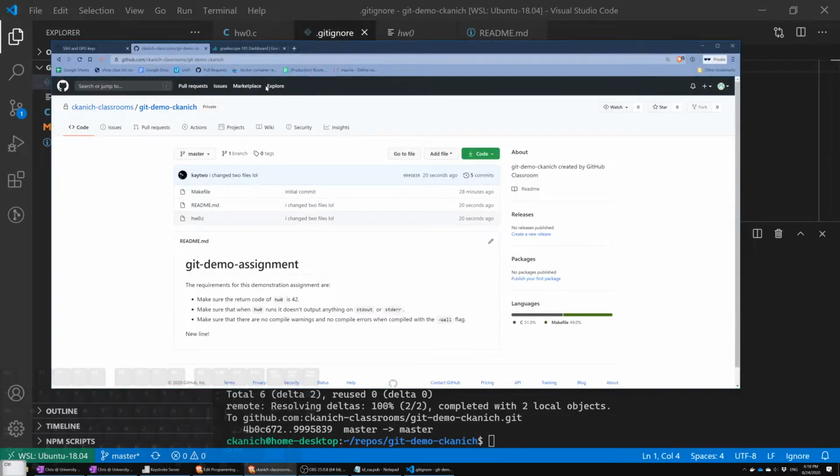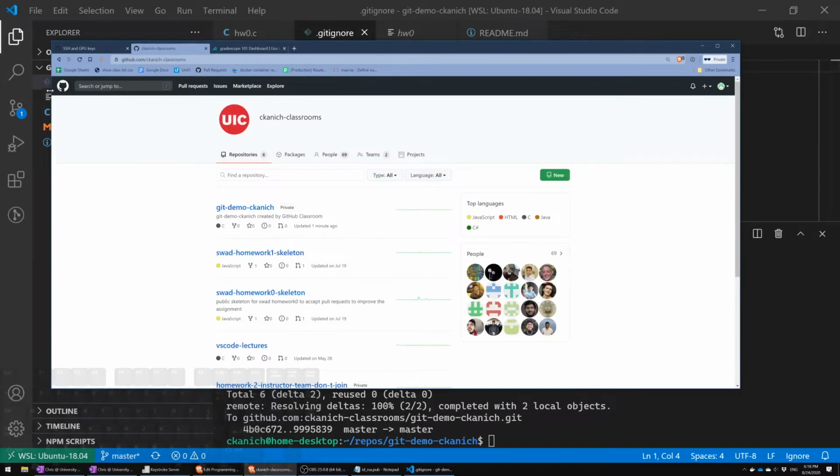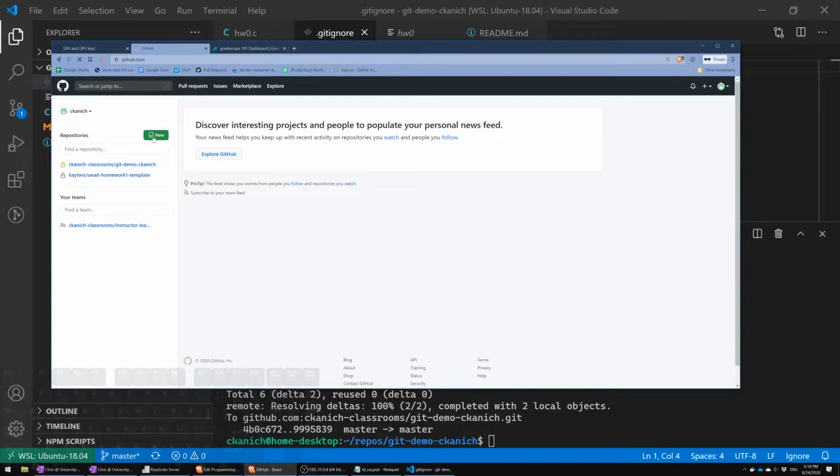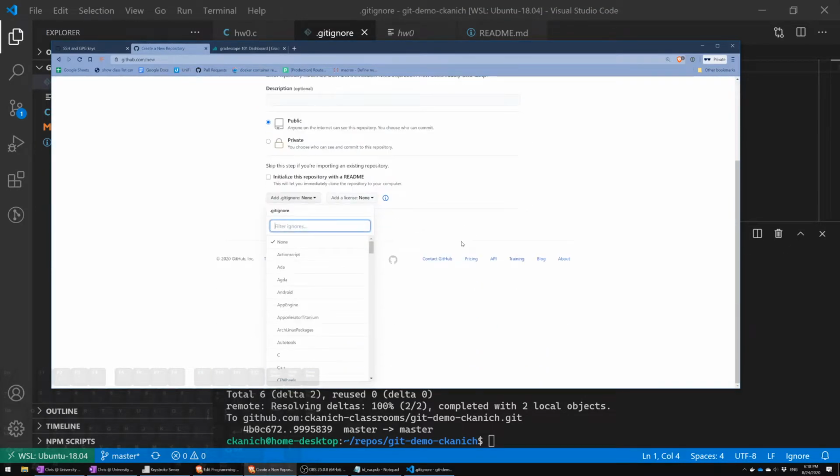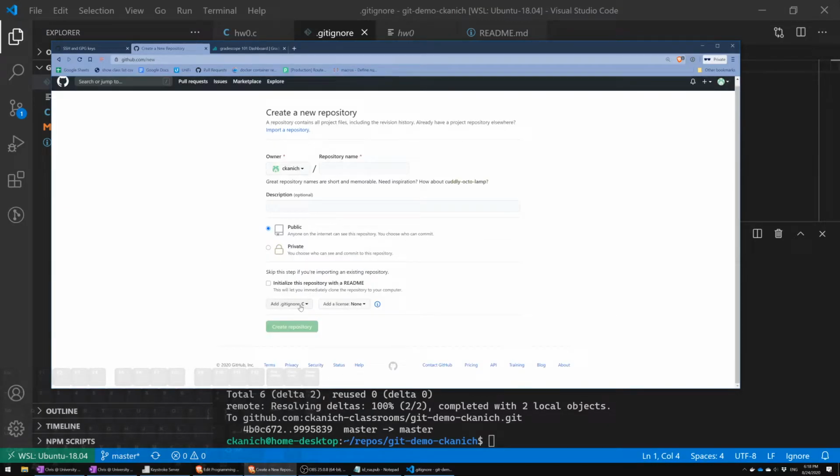If I come over to GitHub and I create a new repository, let's go back to my home, create a new repository, you can also add gitignore files by default. Like I could add a C style gitignore file, and that will get rid of all of the temporary files that you don't really care to have in your repository. That'll just make it messy, and that'll make life easier.